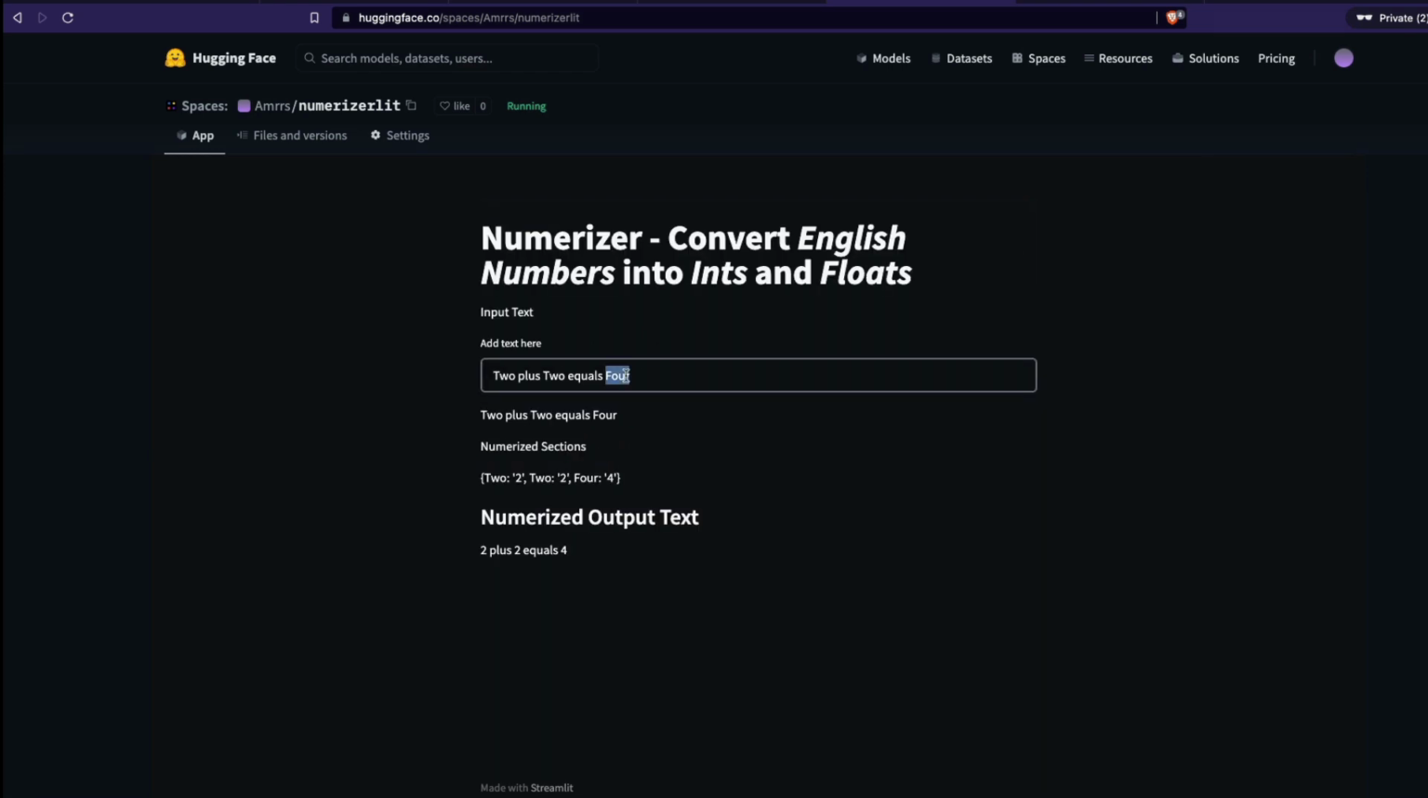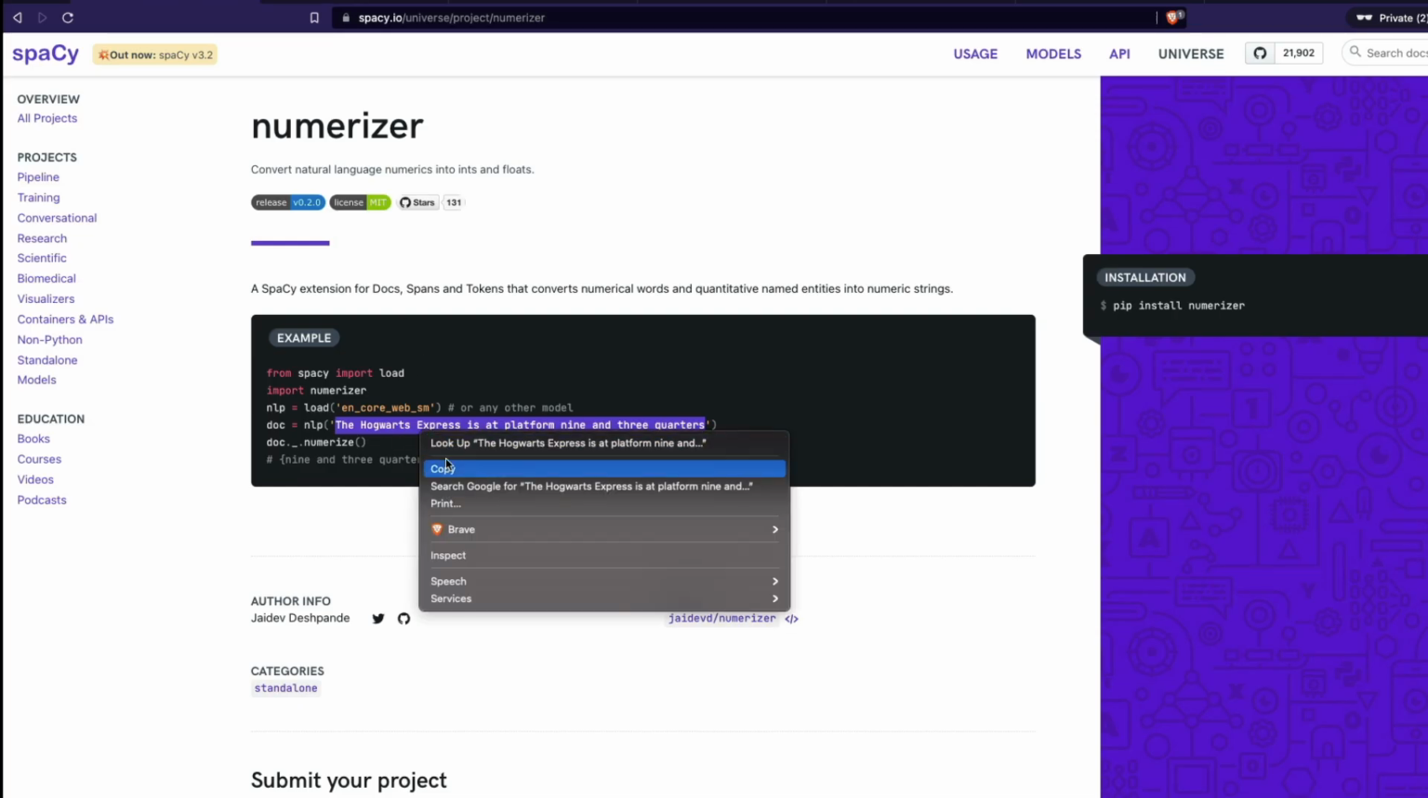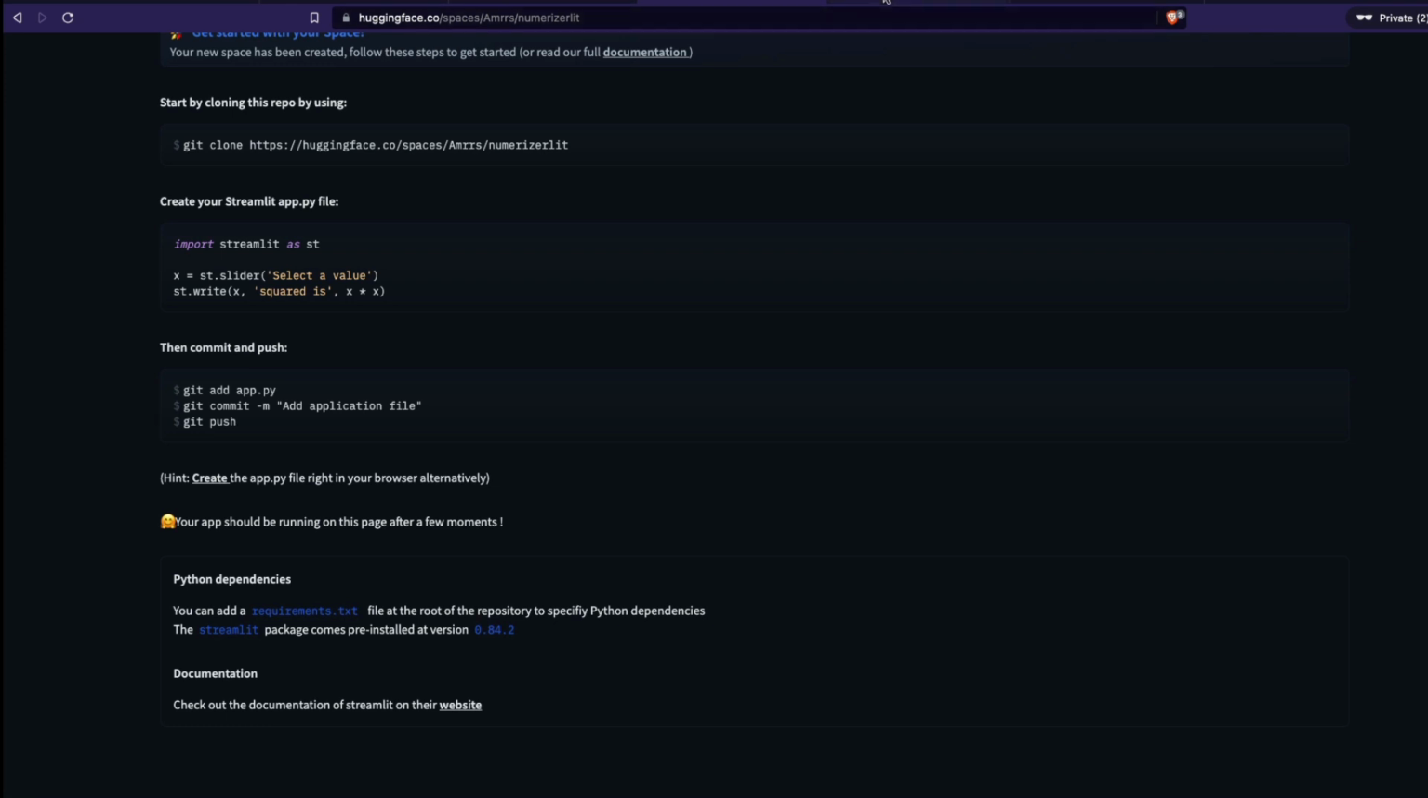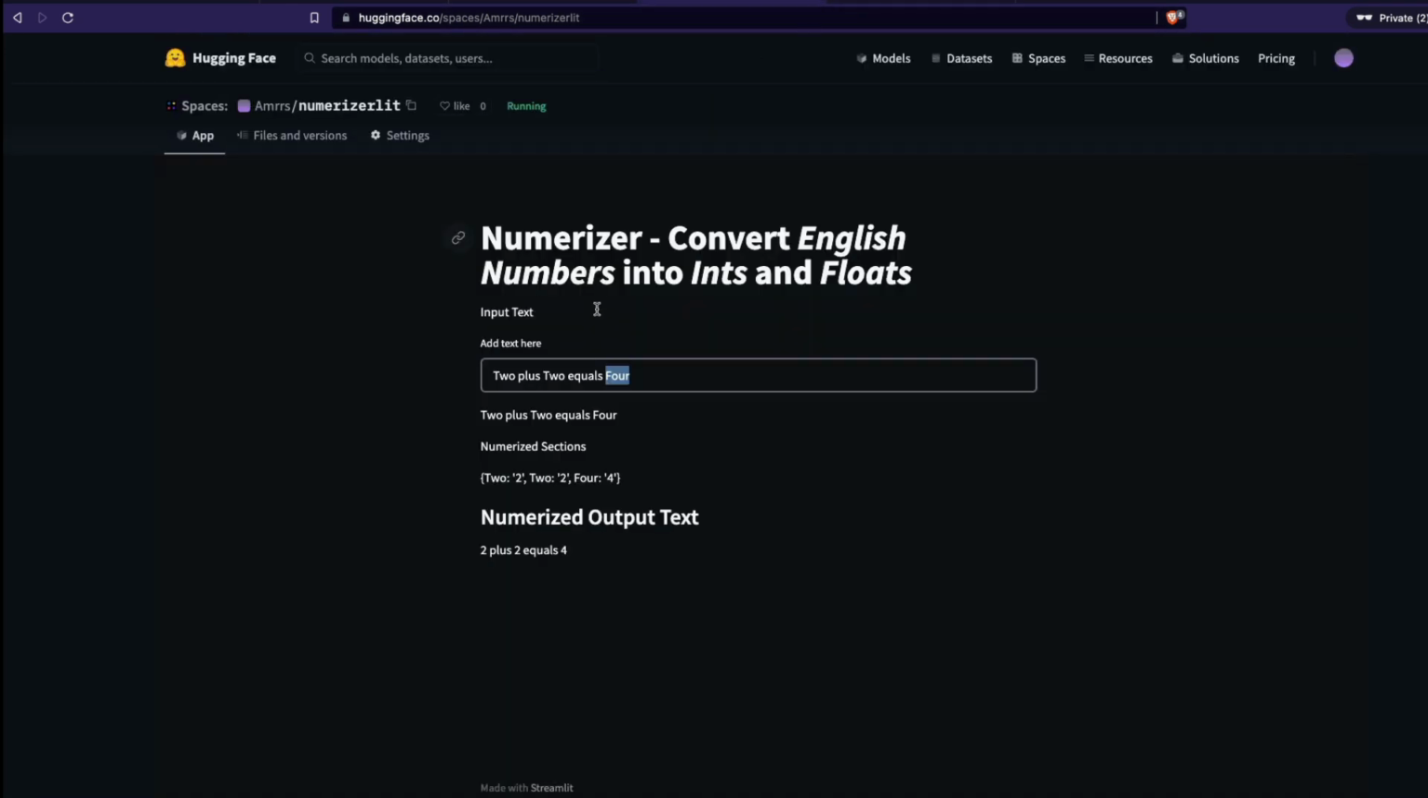So now I can go here and then probably give the same text that Jaydev has given in the example. Copy this, come to our numerizer. Okay, let me close this and then paste it, and then click enter, and then we have our output as a JSON object, and we have our output text that has been replaced. So we have our title, input text, numerize section, output text, and then we have it ready.